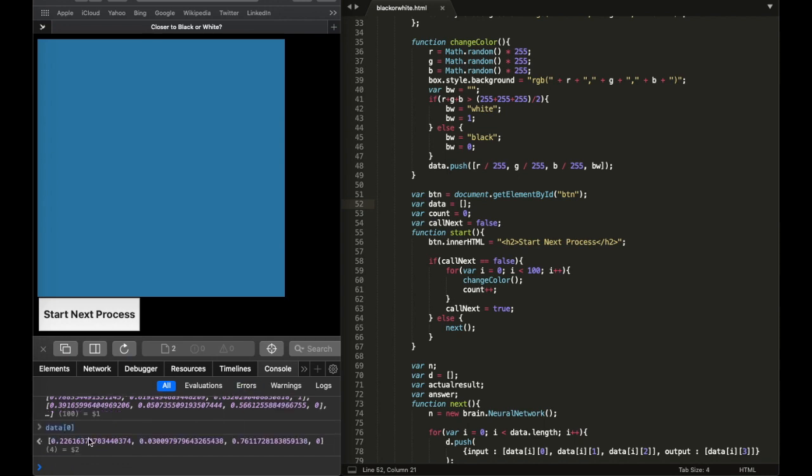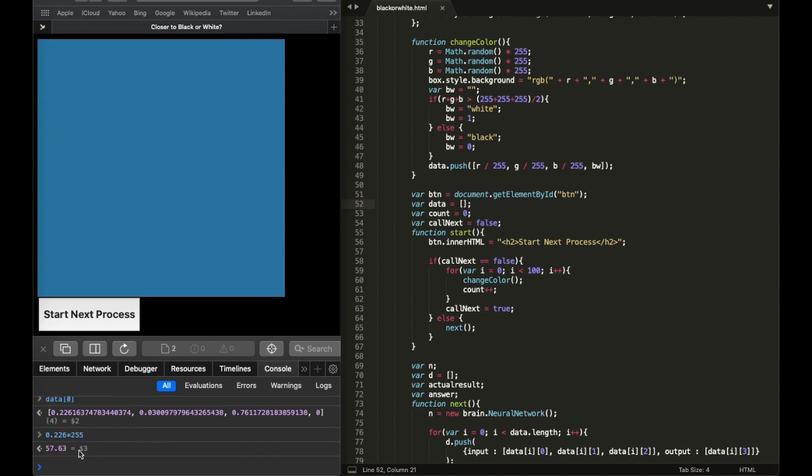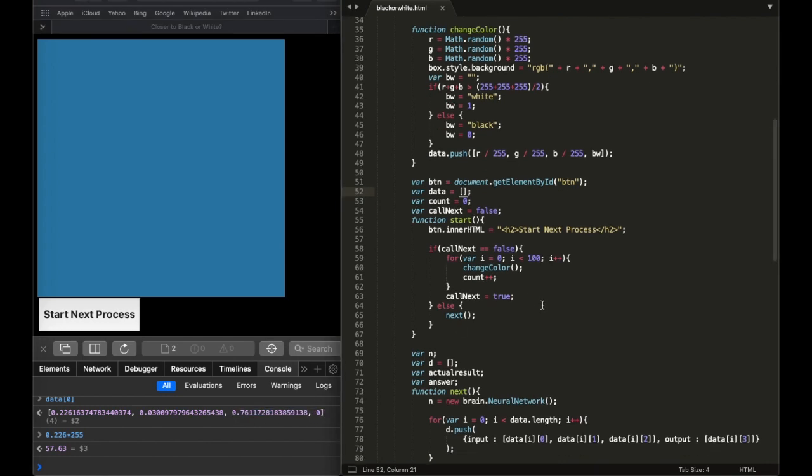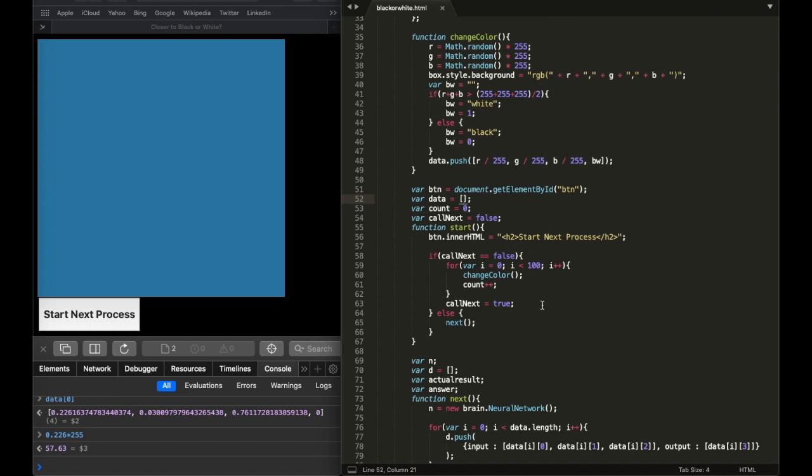So the first value is R divided by 255. It's like a percentage of how much red there was out of the maximum amount of red, which is 255. So over here, that would be 0.226 times 255, so that was actually 57.63 red. But since this neural network can only process 0 to 1, I divided it by 255. So it's a decimal out of 255. And then the next one is G, and then the next one is B, and then the next one is 0. 0 means that it's closer to black than it is to white.